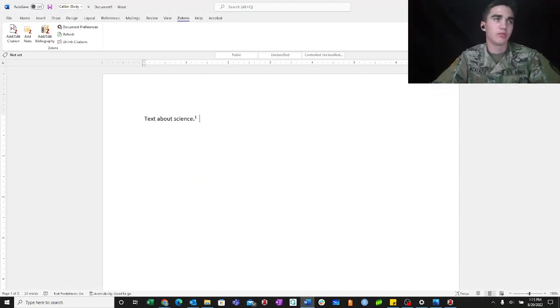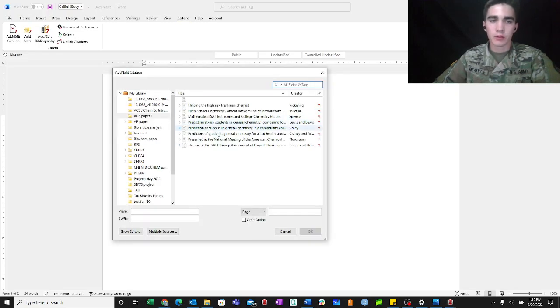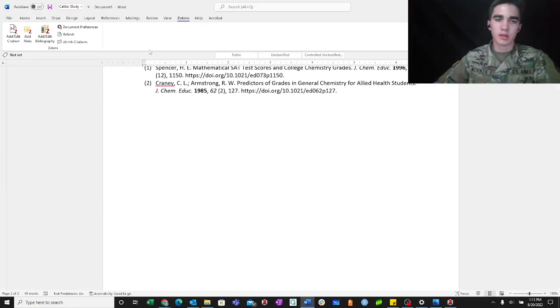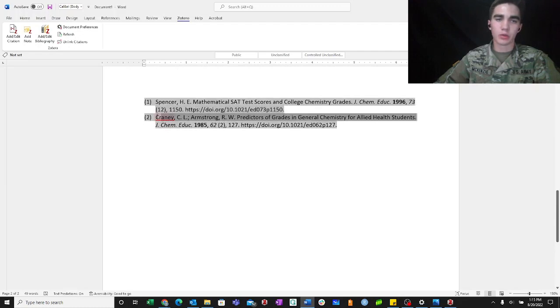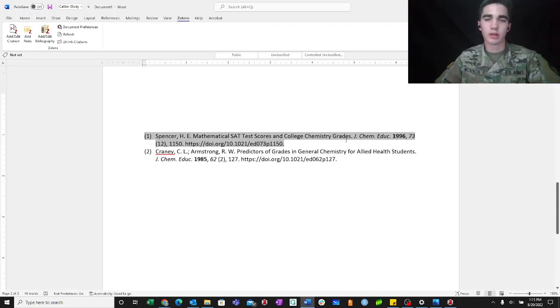So, in my Microsoft Word browser, here's a little example I wrote. So I'll write example. And let's say I want to make a citation. All I hit is add edit citation. I'll go into the classic view. I'll find the paper that I cited. Hit OK. It automatically cites it. And then it automatically updates my bibliography with the paper that I just put in. And that is in the format that I told it to put it in. So for this example, it's in ACS format, American Chemical Society.